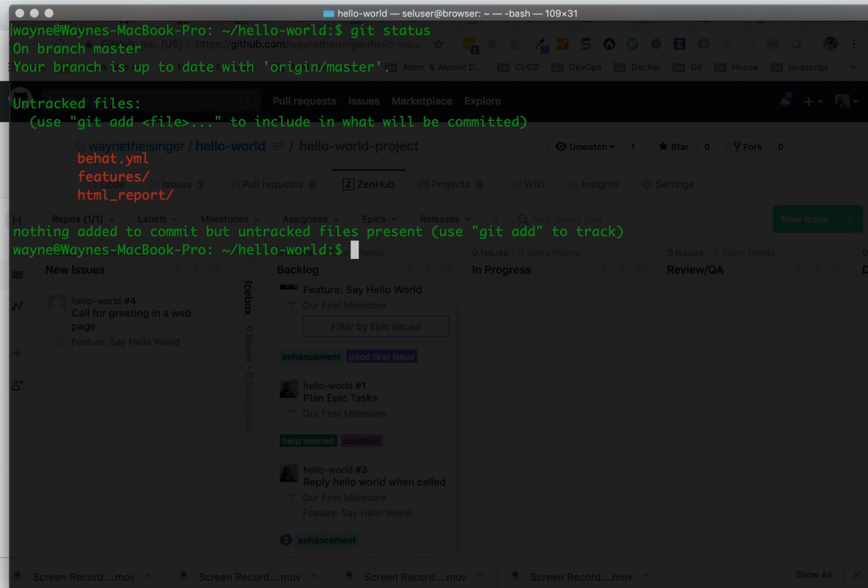Now, one of the things that we didn't mention in our previous rules about Git is that you also shouldn't source control temporary files. An HTML report is generated on the fly, so really shouldn't go into your source control, because it's regenerated every single time you run bhat. So we're going to add that to our git ignore.